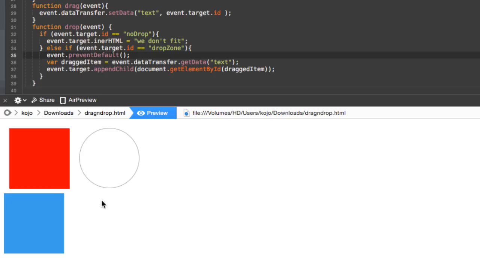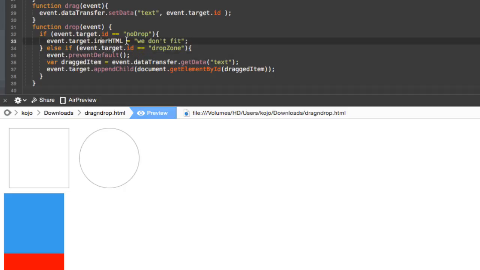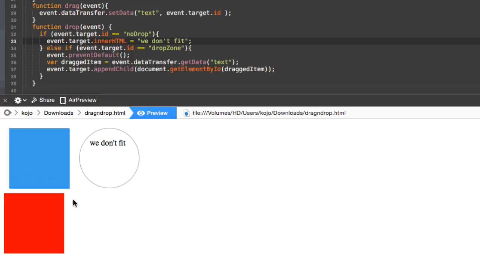All right, so that's pretty much it. And that one should say we don't fit, I think. That one didn't work either. I misspelled inner. We don't fit. It doesn't fit either, but that one fits. All right. So that's basically how drag and drop in this example works. And of course, you can do more creative stuff with this. And well, good luck with that.